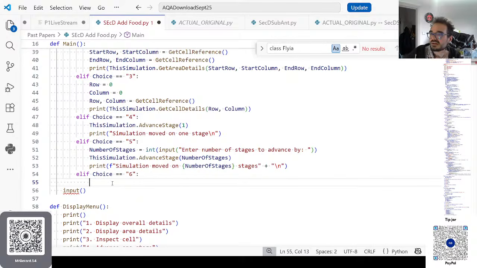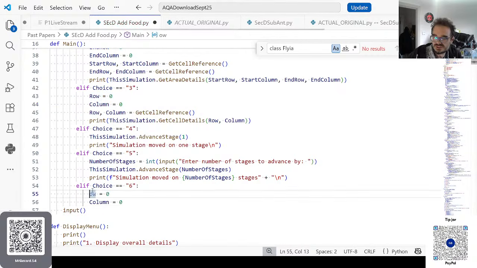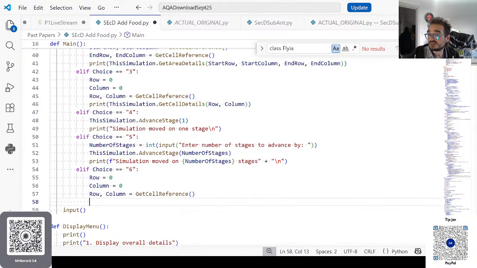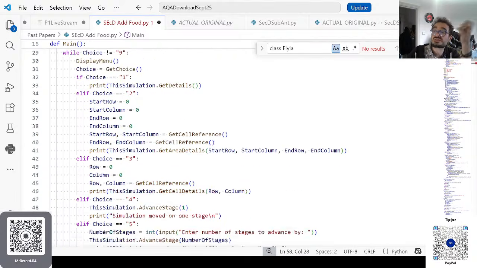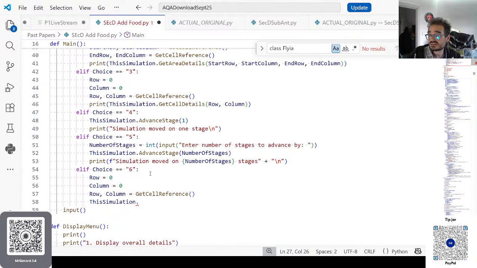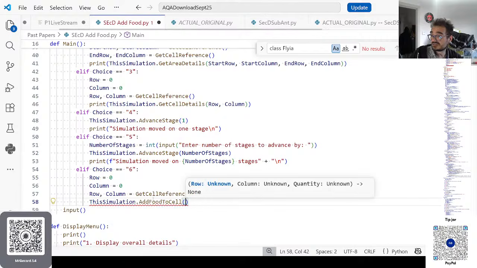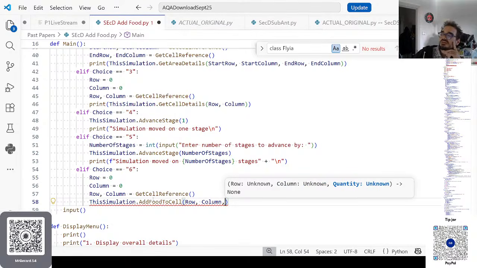Sorry about the sound. Okay, so in here, let's use this. It probably wants it initialized for some reason in some languages, but this is completely pointless. We're just going to do this, it's fine. The code knows that this simulation is a simulation because we just created it like that. So it's add food to cell, row, column. Oh, quantity. Interesting. I thought the quantity would have been a default.